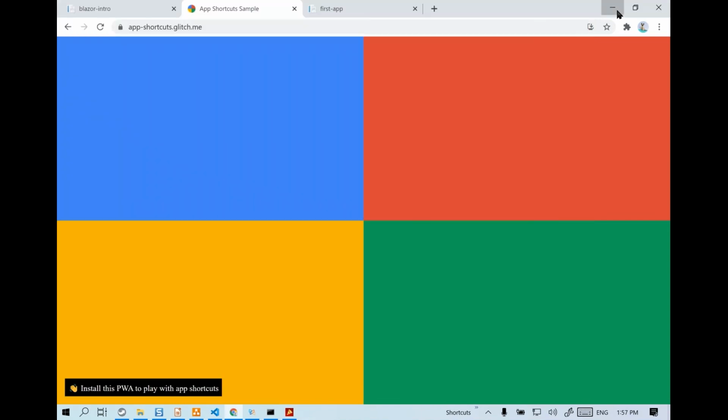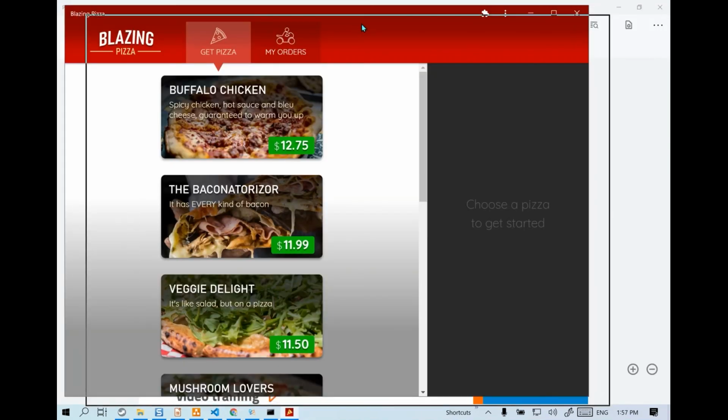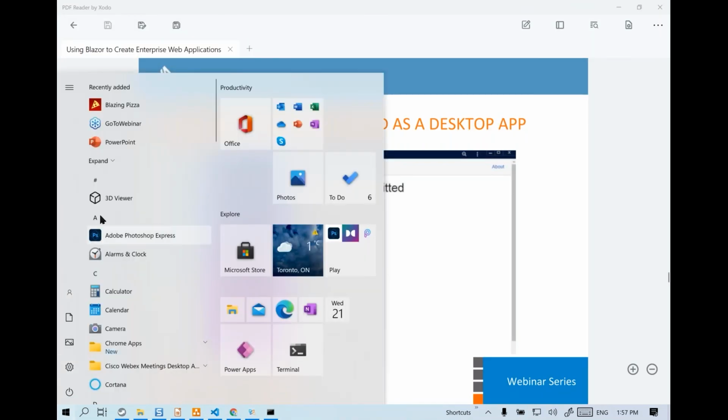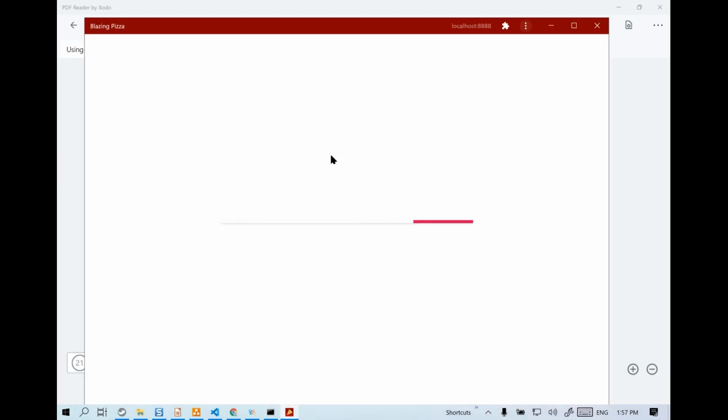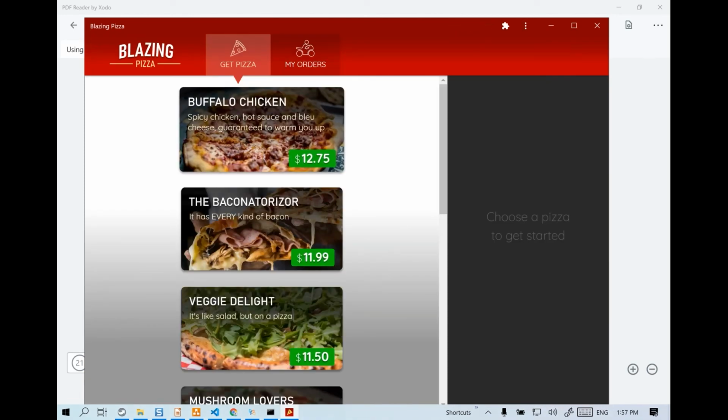And you don't need the browser. You can just look at this desktop version of the application now. You can, in fact, see it in your start menu. So we have this custom Blazing Pizza app here. You can choose to add it to your start menu, or pin it to your taskbar. You can launch it from here as if it's a regular desktop application. But in reality, it's still a web application.